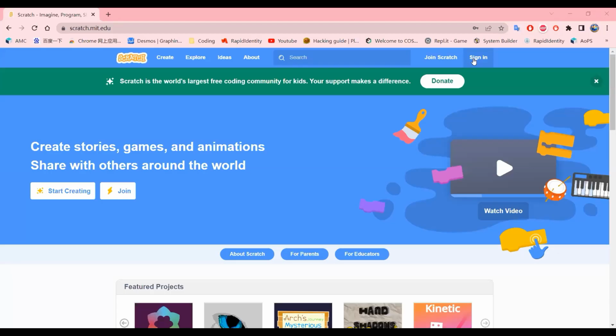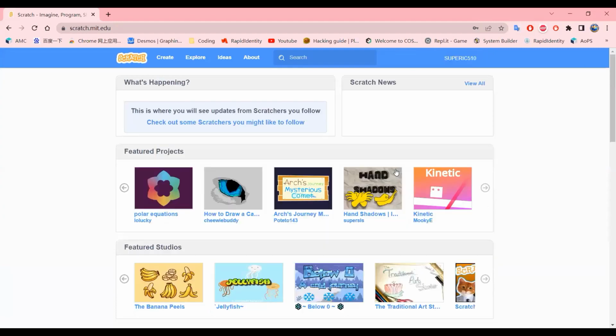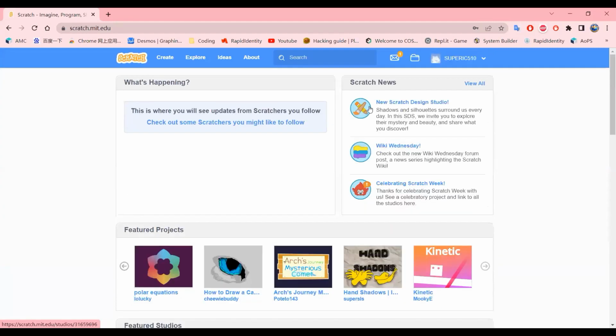First, let's all sign in to Scratch. Yep, I'm in Scratch. My mouse is going crazy. Sign in. Wait, did I save it? I think I remember to save it. Remember to click Save Now.